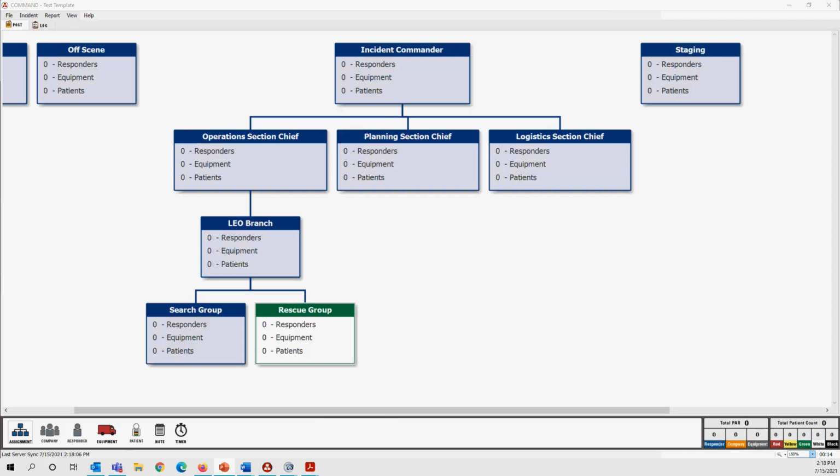Any questions? Okay. So the organization structure that you assemble here, of course, is going to be based on the size, the type, and the complexity of the event that you are working. So again, it's going to be really based off of your plan and your objectives.